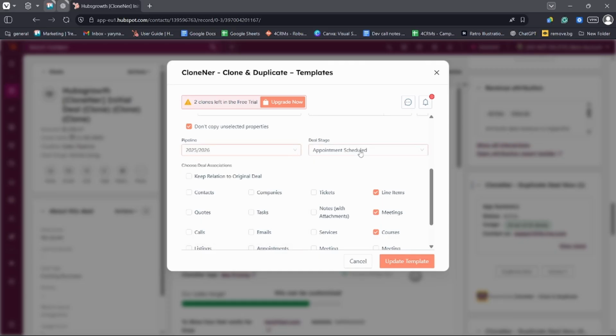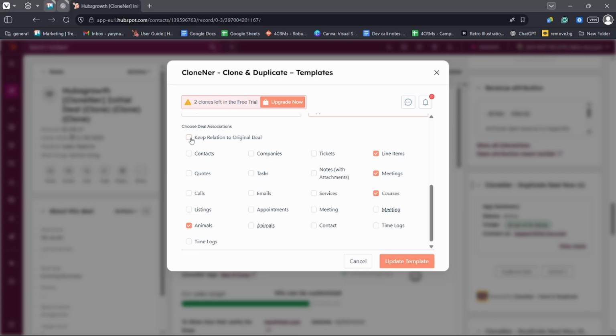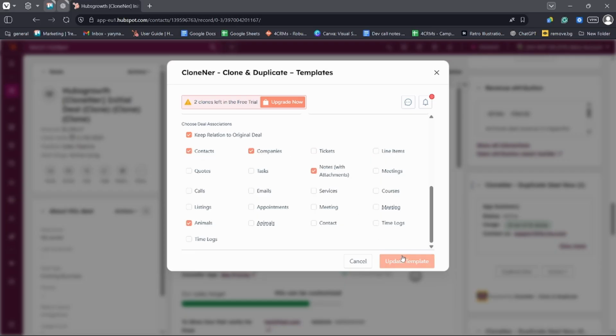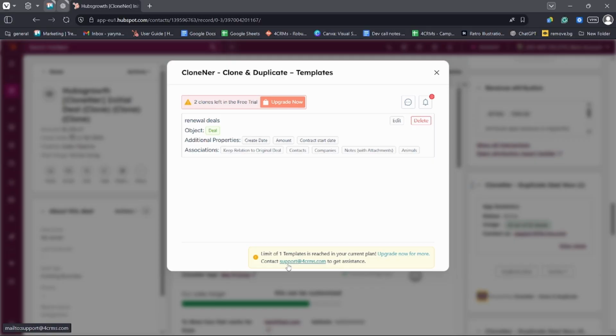Then we choose the pipeline and the deal stage for the new renewal deal. Next, we configure associations. We can keep the relation to the original deal or remove it. We also select any other associations we need. Once everything is ready, we click Create Template or Update Template if it already exists.